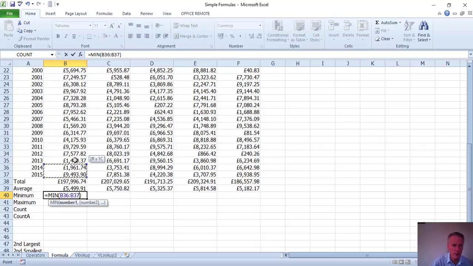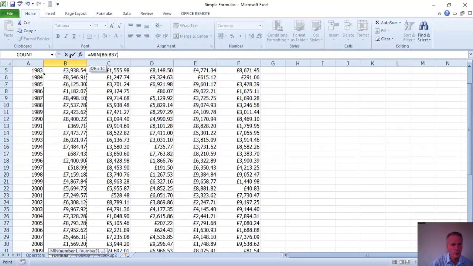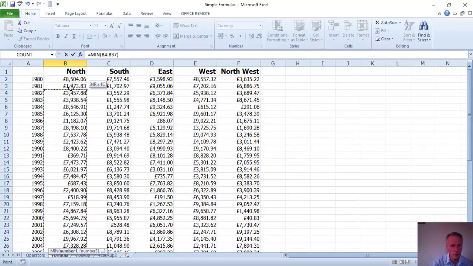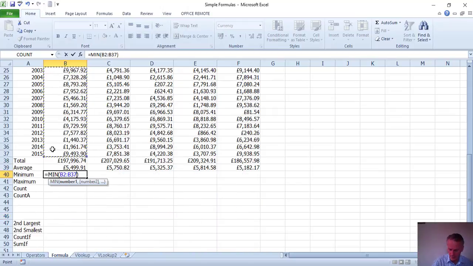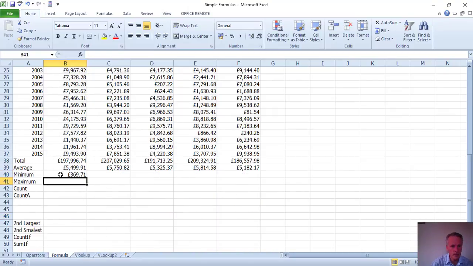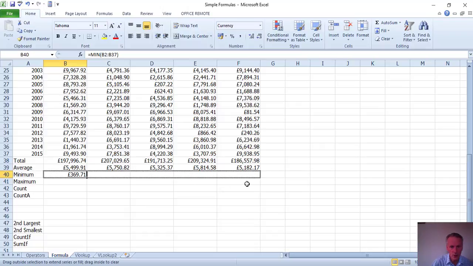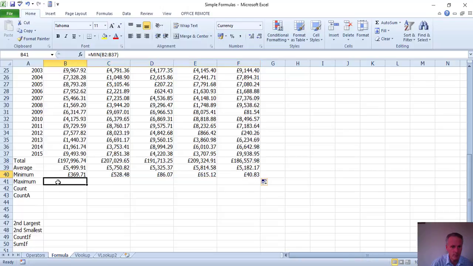Again, it's selected the wrong range. I'm just going to correct it by dragging it there. It doesn't matter if you get it wrong, as long as you don't let go of your left mouse until you've selected the right range. Just check B2 to B37, and there's the minimum. And then what we do, copy that across as I've done before, and that's picked out the smallest number in that range, the minimum number.